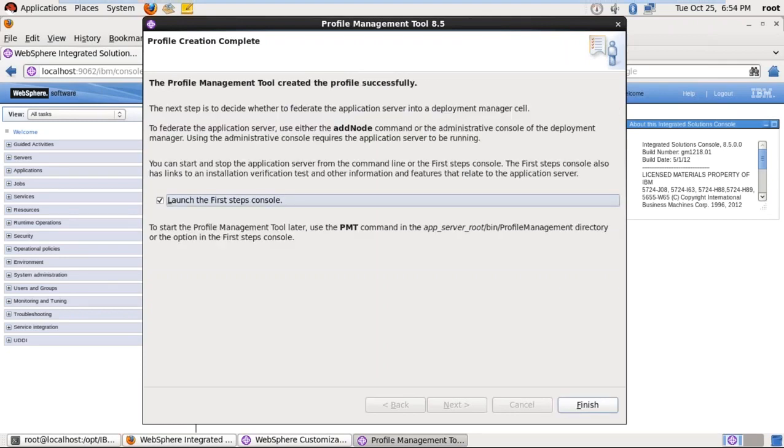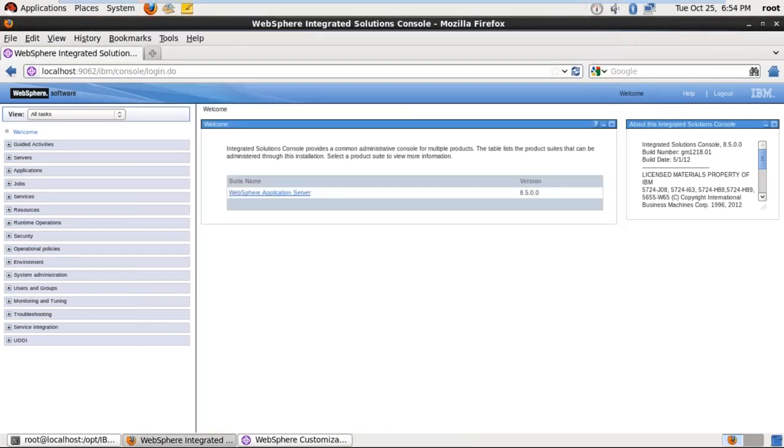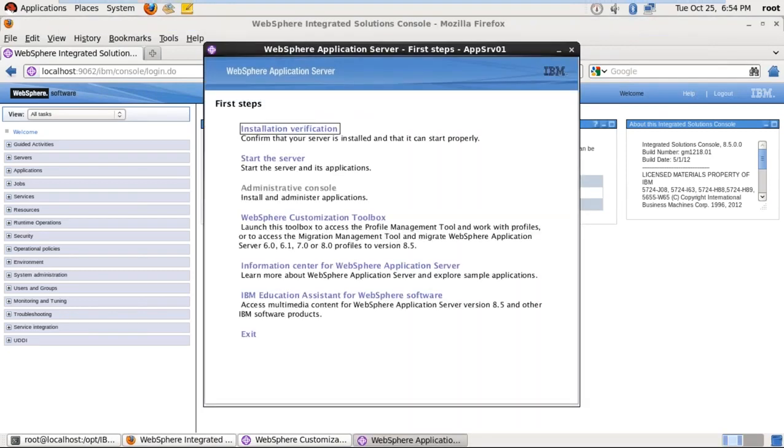Okay, the profile has been installed, and if you observe here, "Launch the First Steps console." That means we are beginners, so we don't know what the next step is. If you enable this, it will open another window, and that window will guide you for the next step. So I am just enabling this and clicking on Finish. So this is the First Steps console.